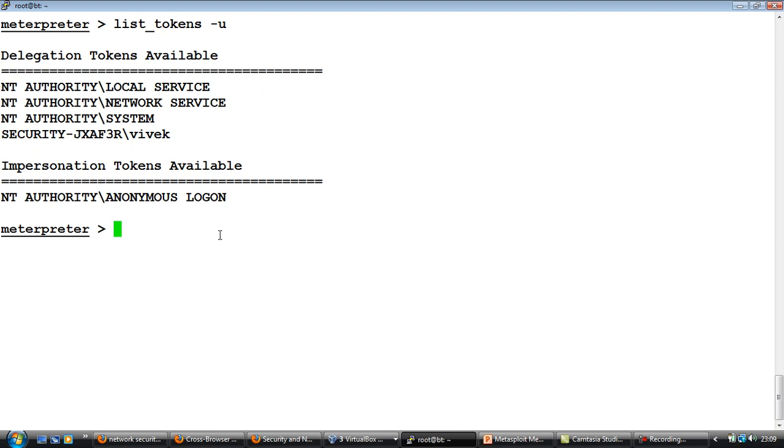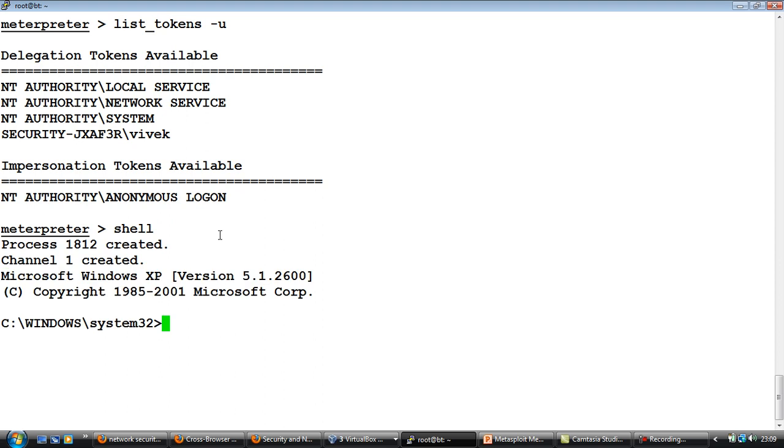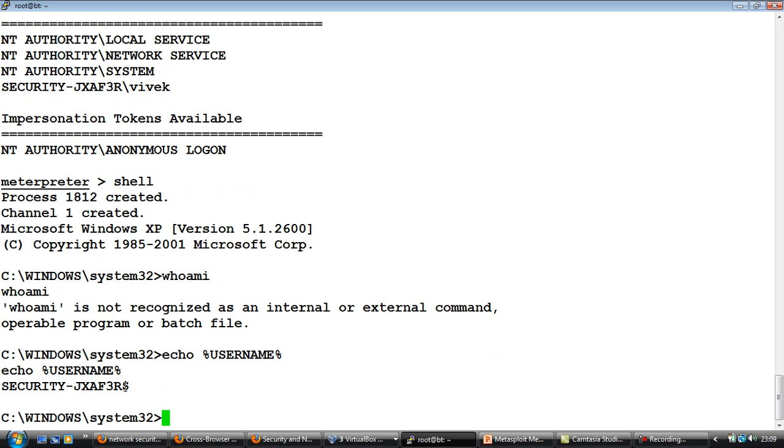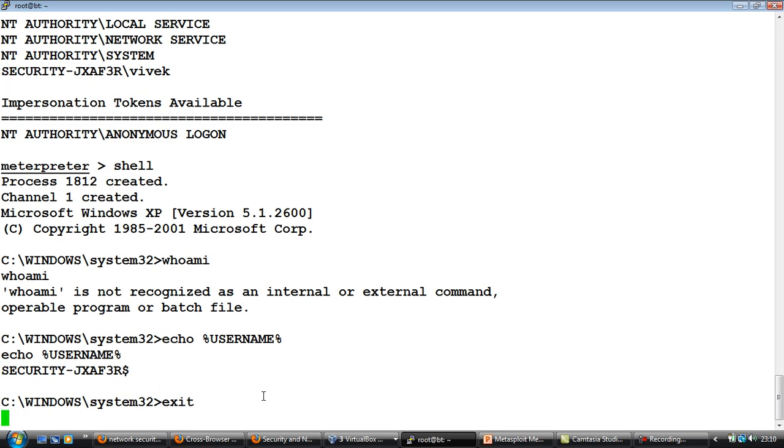So what can we do with this? Well, before we steal the token and impersonate, let's first ensure that even a shell access on the system would give us the same thing. Okay, who am I unfortunately doesn't exist on this XP system because it's a very old one, and who am I was only made available after service pack 2. Awesome. So this actually tells us that we are the system username, right? Let's exit from this.